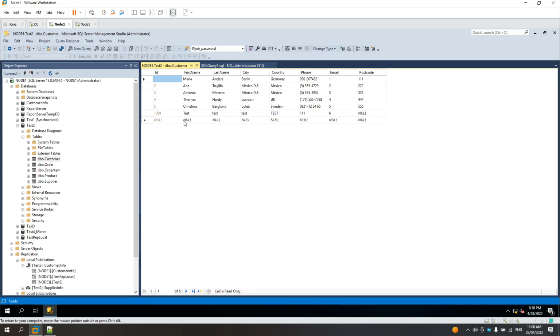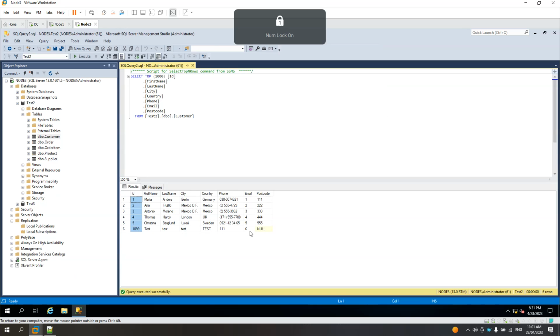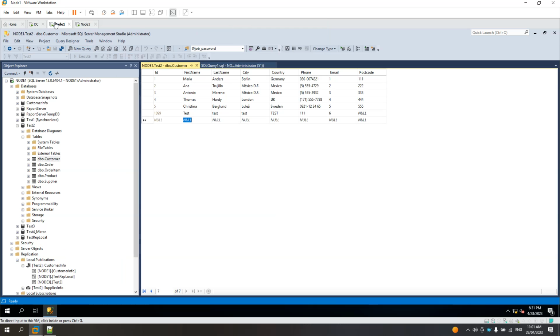Oh yeah, here. So let's check the node tree first. There are six records in the actual table customer. Let's check node tree. It has six records, and the last record is test. Let's add test two. Let's go back to node one. Let's type test two, test two, test two, test two.